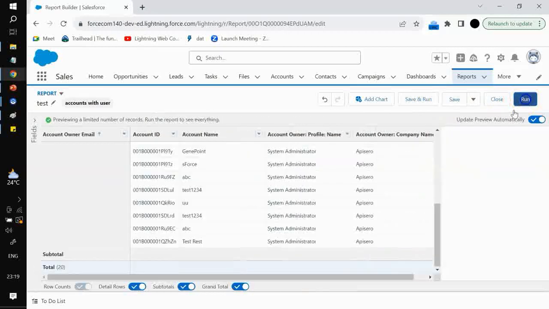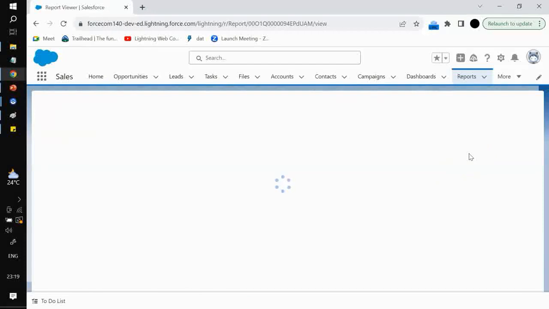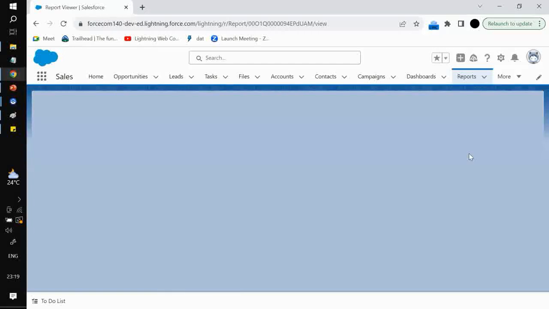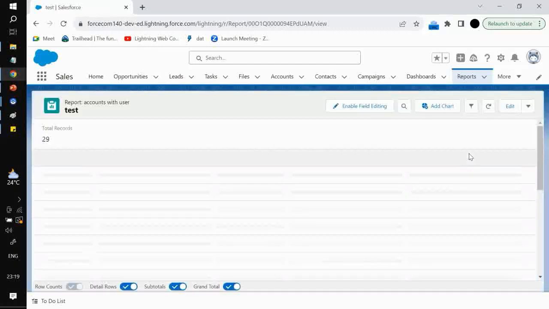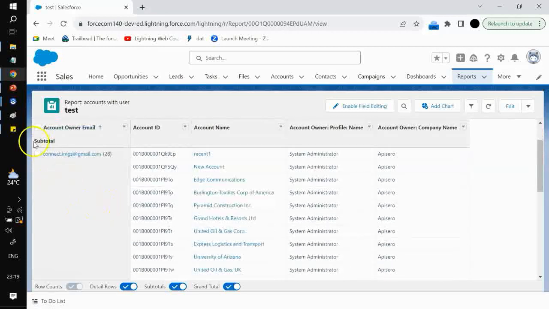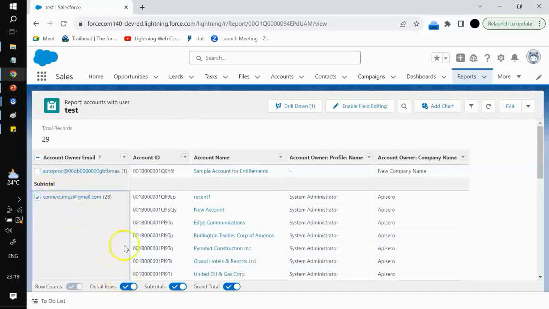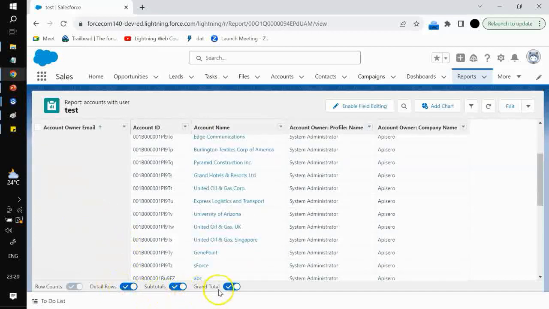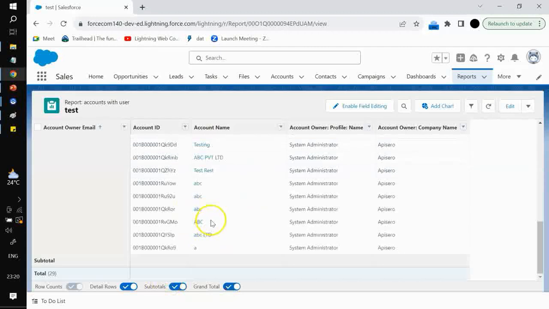Now if I run it, as you can see, there are 20 records which are created. There are 19 records which are created by connect.imjs. Now, if you want to see the details of the rows, subtotals, grand total, you can check it, and all the things will be available with you.